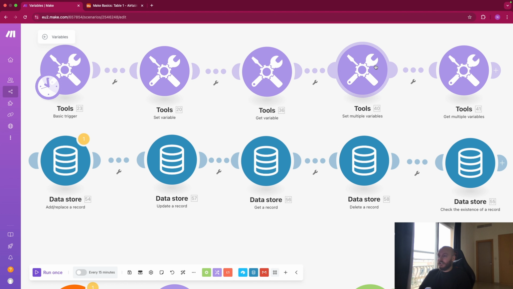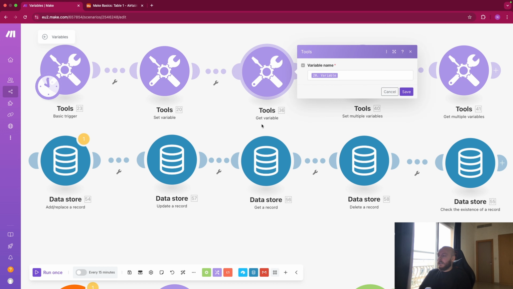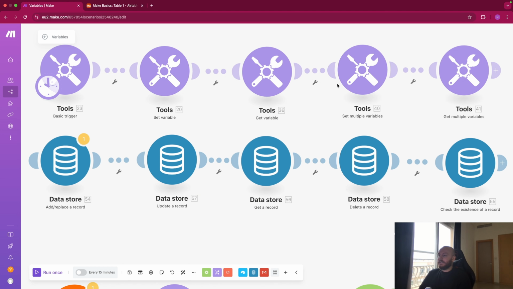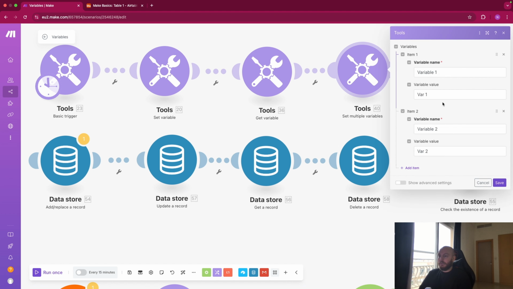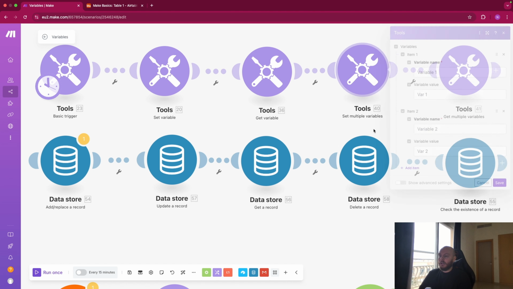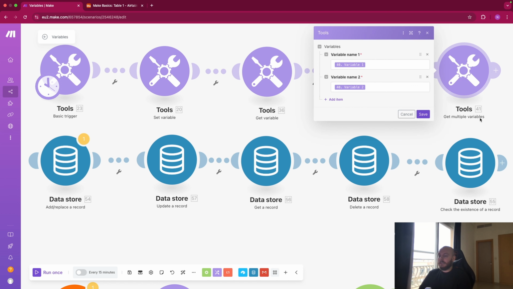So let's review each module to understand them one by one. The set variable module is basic. You have a variable name and a value. You can get it with this module later, as you can see here. This is the same idea for set multiple variables, but for multiple items, as you can see here, you can add more. And same idea for get multiple variables. You have variable 1, variable 2, and you can add more.